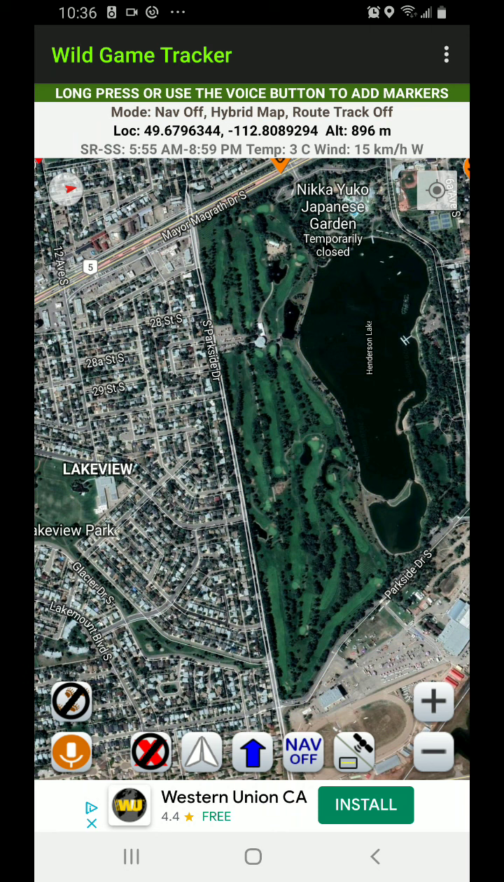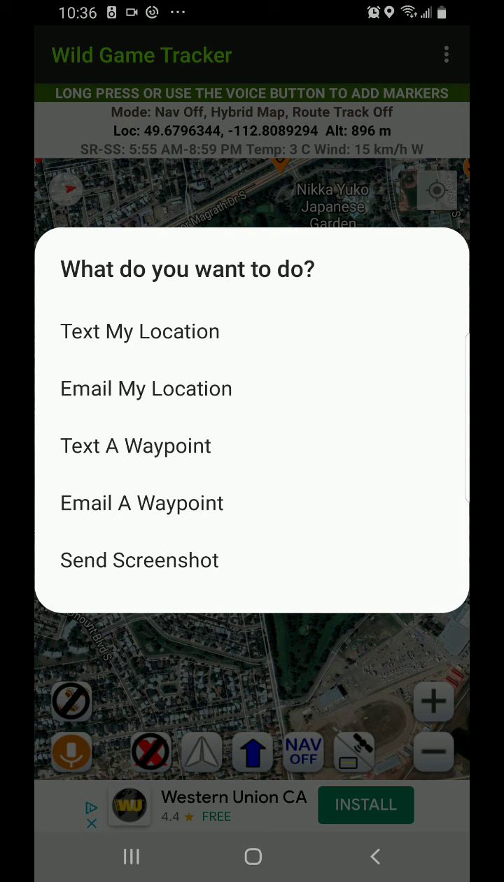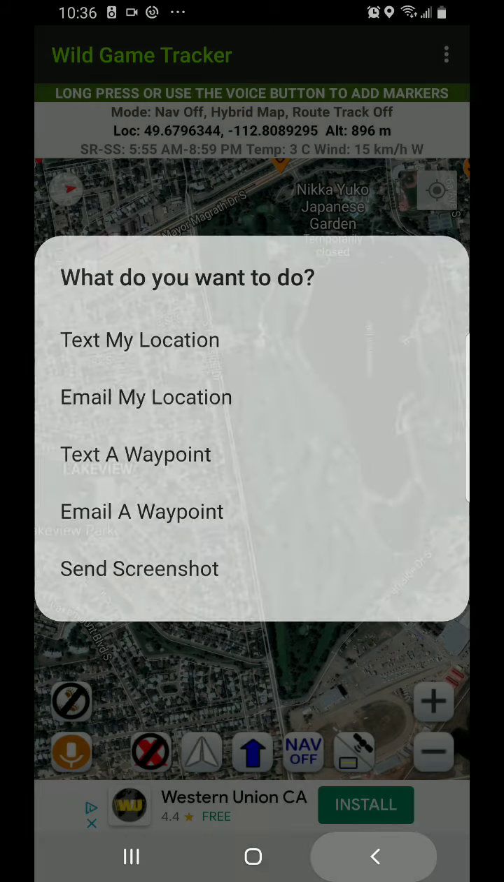Okay, moving across to the next button that we have here is a way that I can send waypoints. I can also send my current location, and there's several ways to do that: email, text. If I click on the little send button here, it's going to give me a pop-up and say, what do you want to do? Text my location, email my location, text a waypoint, email a waypoint, send a screenshot, all that stuff. You just click on any of those buttons and it's going to do that for you. So really handy feature to send your location to your buddies and send a map picture to your buddies. All that stuff works really well.